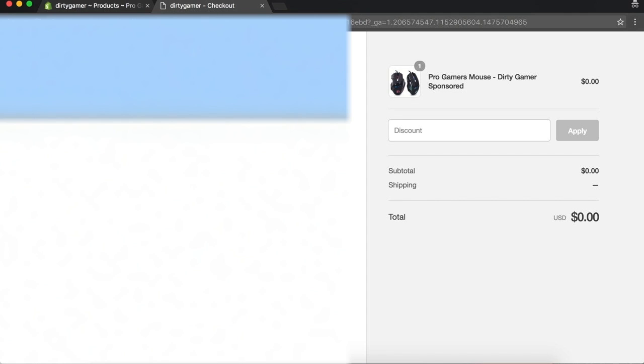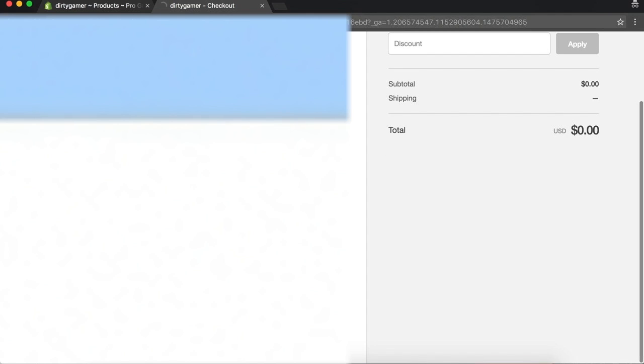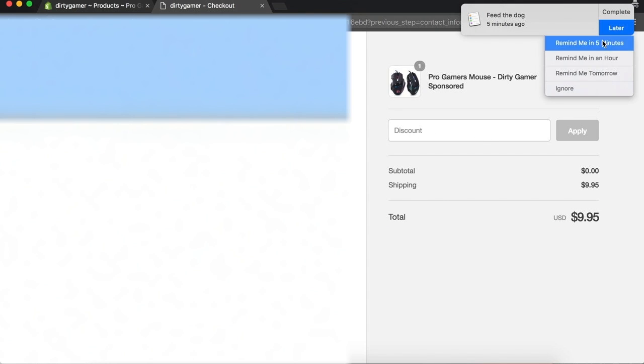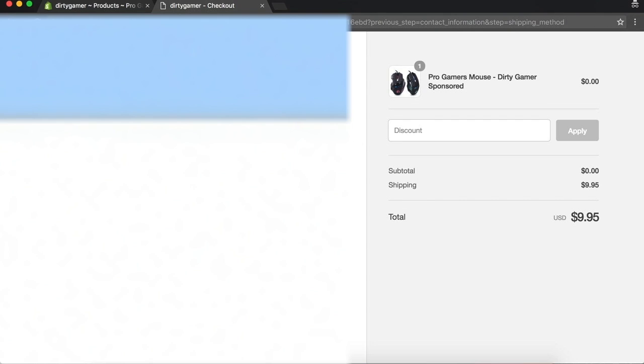I'm actually entering my real info, so I'm gonna have to block this out. All right, continue to shipping method. And here we go. $9.95 is pretty much what we are going ahead and charging for this. So essentially, this is exactly how it would work. There's nothing too complicated about this.